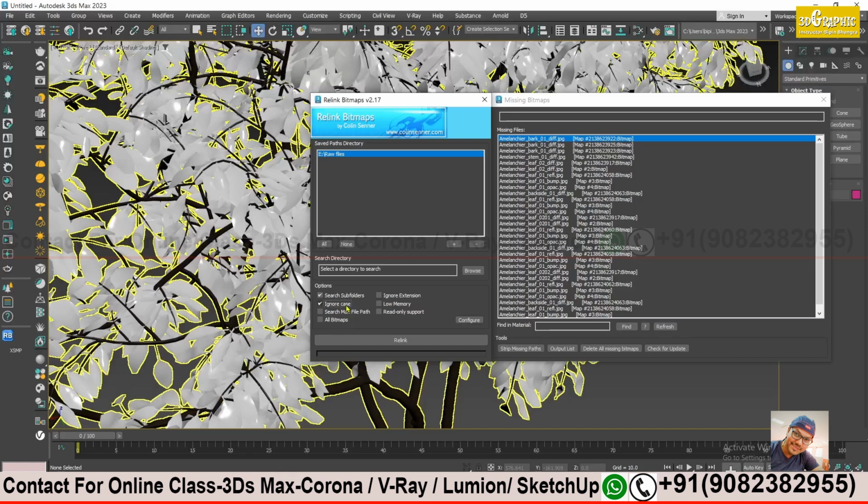Ignore case. Suppose your texture is in small case or big case alphabets, it will ignore that and try to search those textures also which are in small alphabet or big alphabet. So just remember to tick this option, search subfolder and ignore case. Other things you can leave as they are.